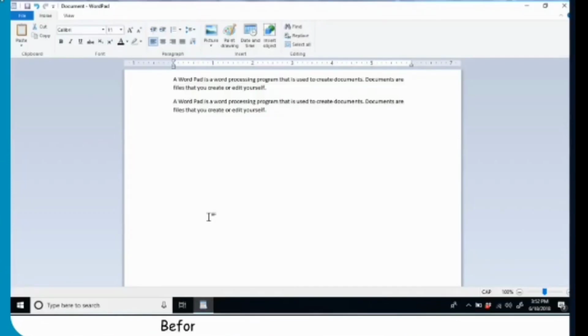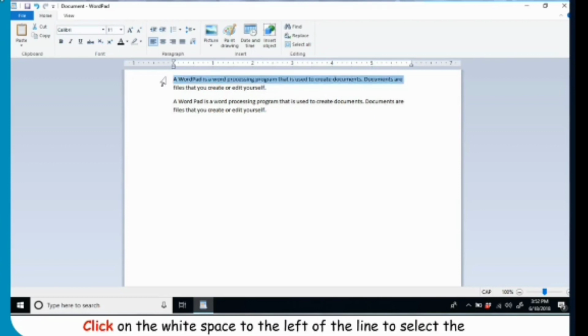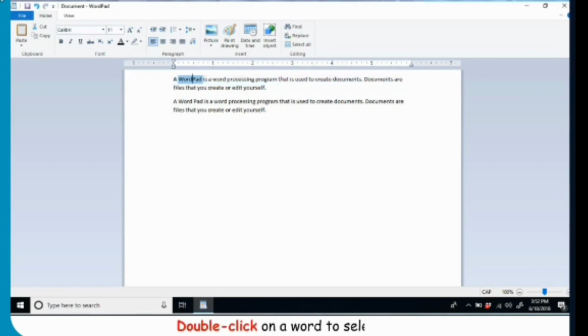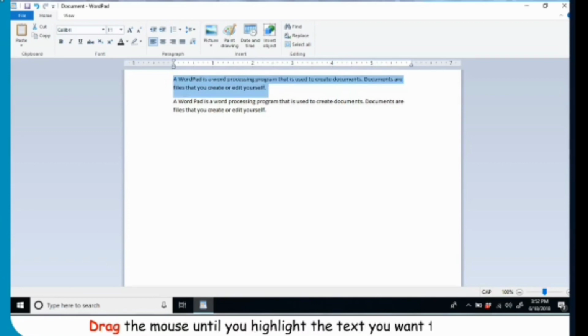Selecting text. Before performing any task in WordPad, you must select the text you want to work with. Selected text appears highlighted on your screen. Select a line. Click on the white space to the left of the line to select the line. Select a word. Double-click on a word to select it. Select a paragraph. Triple-click on a paragraph to select it. Long selection. Drag the mouse until you highlight the text you want to select.